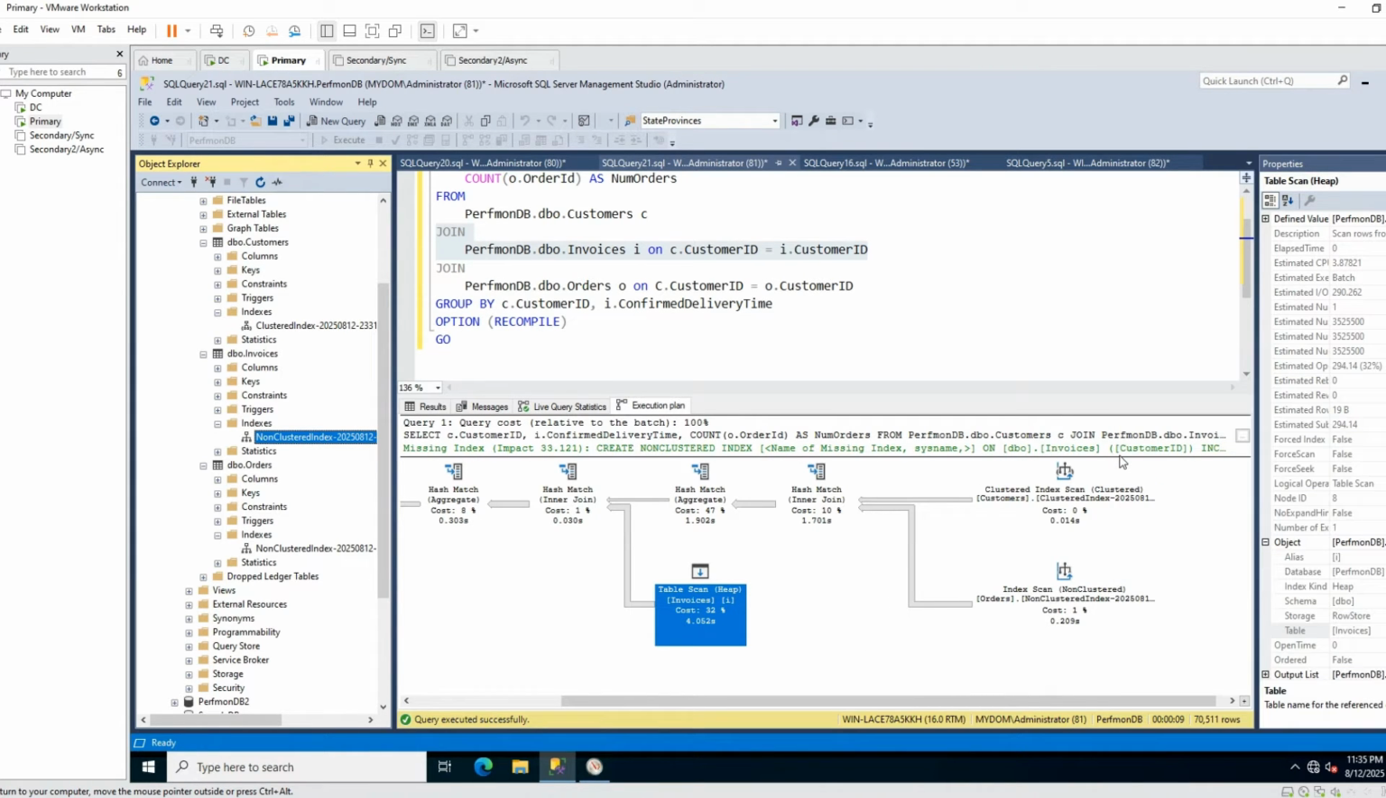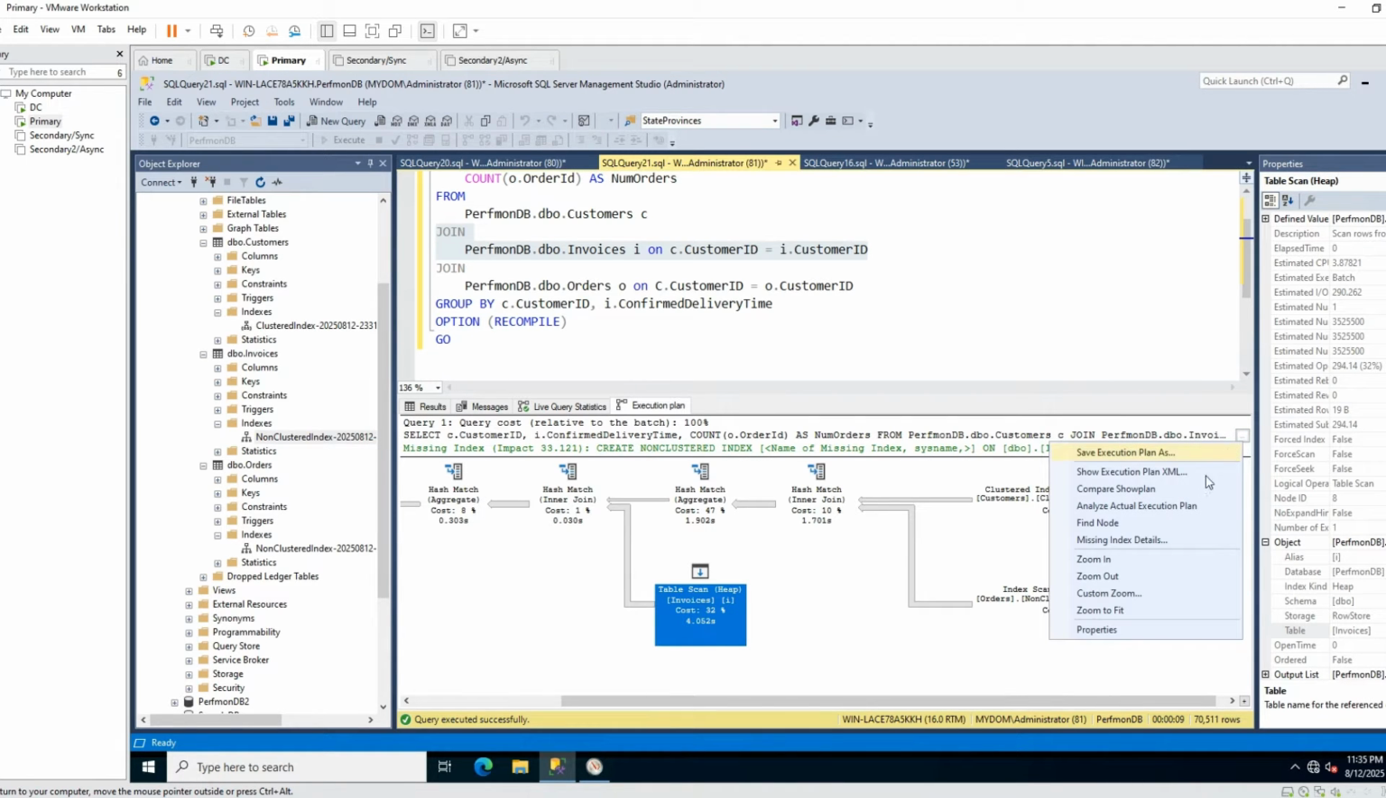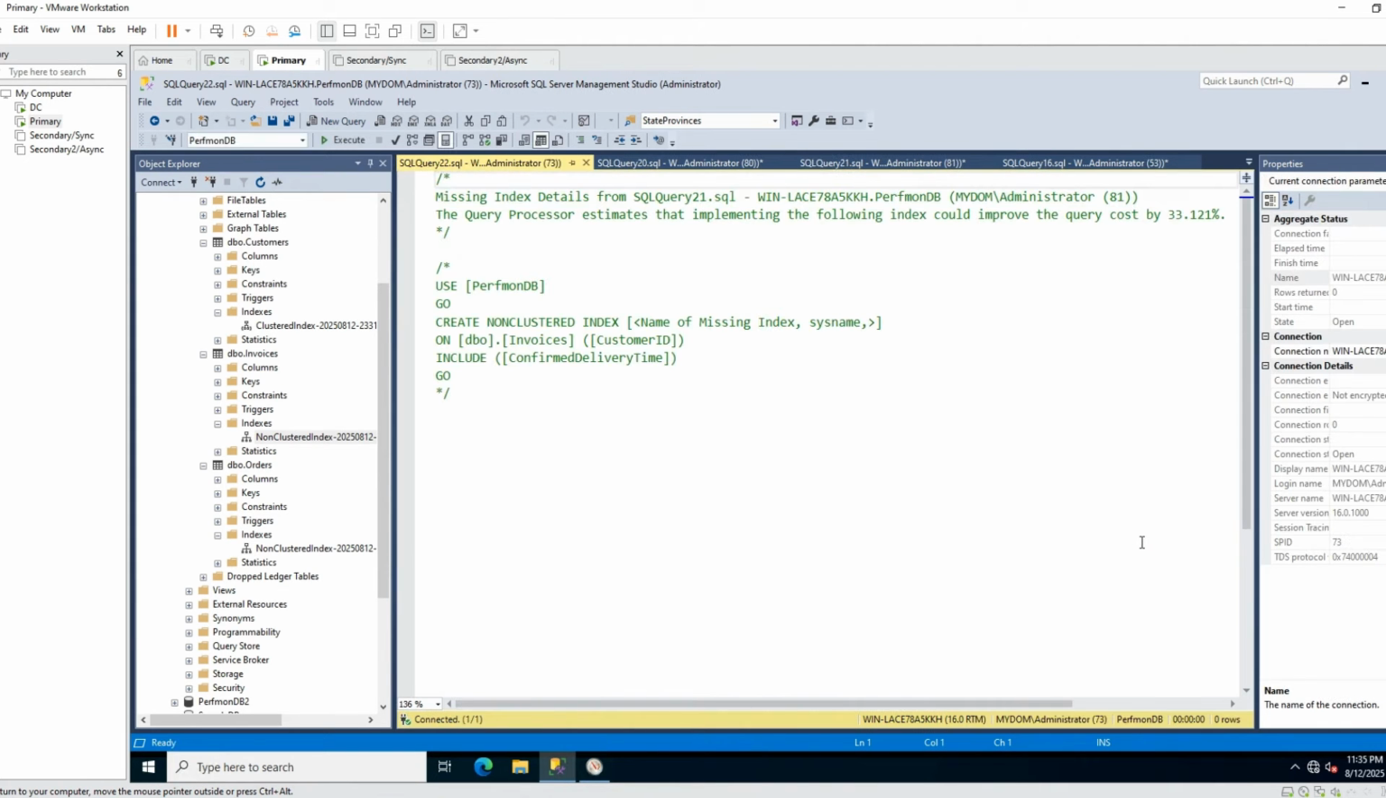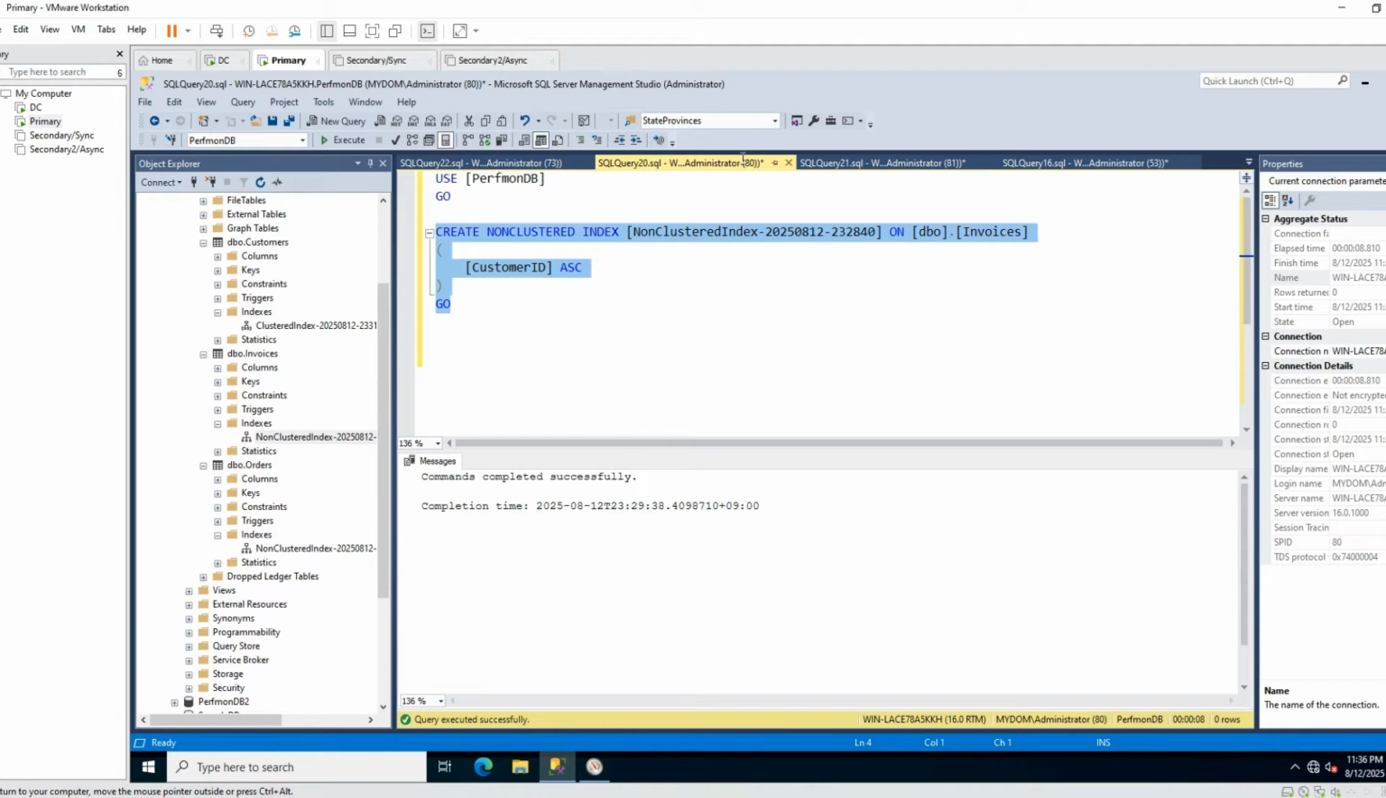Oh, here is a very good suggestion SQL Server is giving. Okay, I will try to do that. Missing index details. What is SQL Server doing? Oh, I see. Confirmed delivery time. SQL Server is saying, create an index with customer ID, but also include confirmed delivery time. I see. Why is this happening?